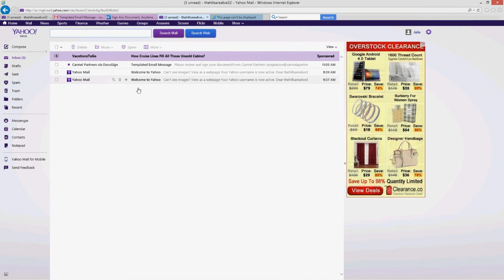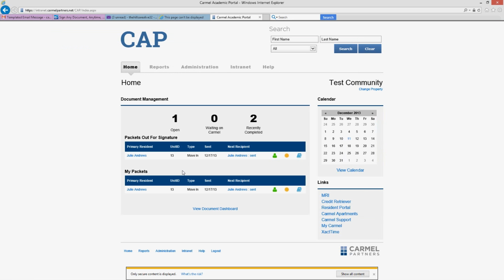So I just want to show that now it's in Julie Andrews' email, so she can also go in and sign. Of course, I am playing both parts, so I'm going to go into hers in just a moment, but I do want to show you the home screen of our document management at this time so you can see what that looks like now that one signature has been completed. So now we see Julie Andrews and it says sent. So we know that it's waiting for her to take a look at.